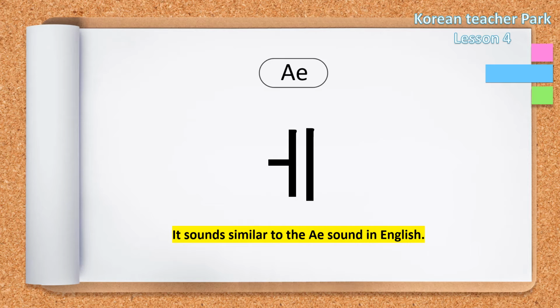We already studied this letter sound, 에, right? This sound, yes, same. Write like this. 에, 에, 에.